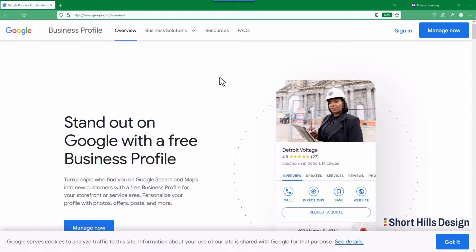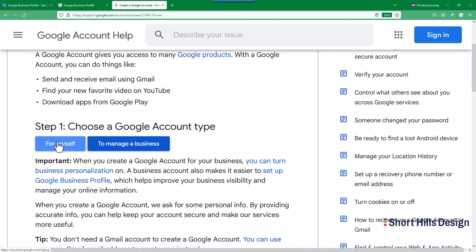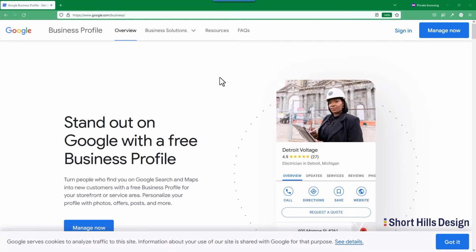And if you don't have a Google account, you've got to create one. You can go to google.com, create a Google account, and you'll see here, create a Google account. And I mean, you could do it for managing a business. I would just make it for myself for now. Whatever you want at Gmail, that will work. If they want it for a business, they're going to try and sell you Google Workspace, which you kind of don't need unless you want to use Gmail for business, which is another subject for another day.